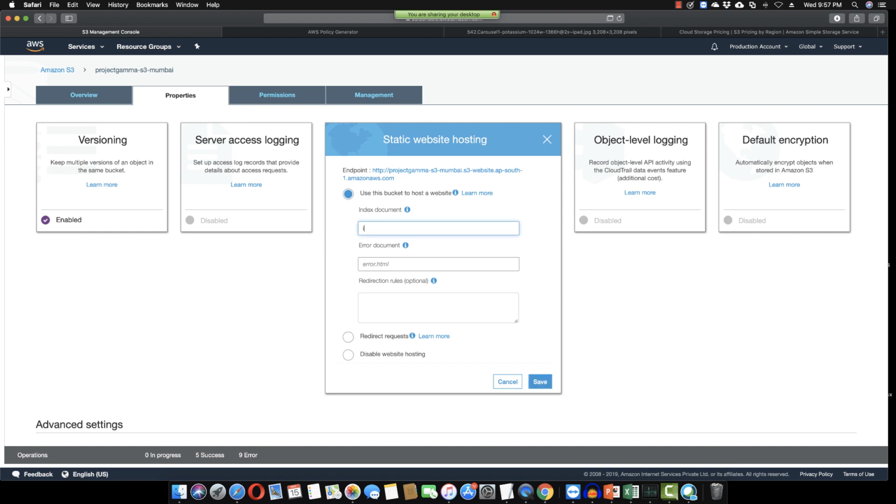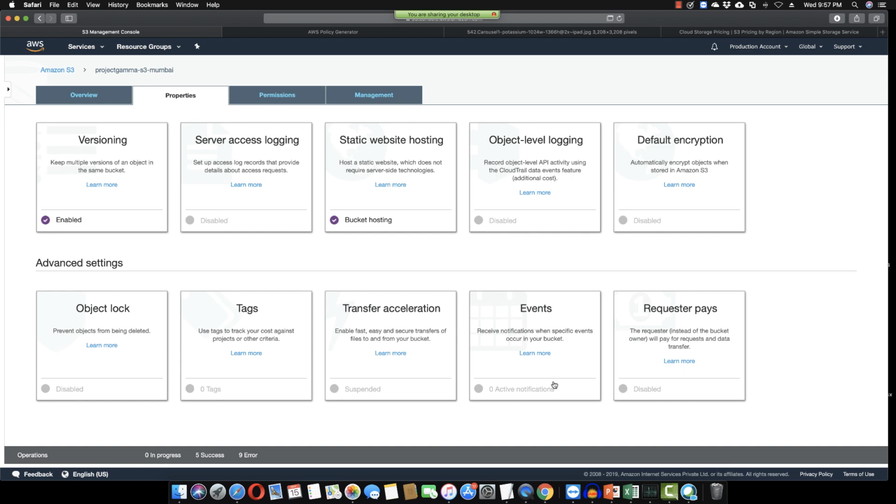Now, in the index document, let's type in index.html. That's the default web page of my website. Then I'll type in error.html, which will be used if the external user or the internet user is trying to access any data or web page which does not exist on my website. So index document is the home page. Error document is the error page that is returned when an error occurs. Fine. Now I click on save, and this enables the static website hosting.